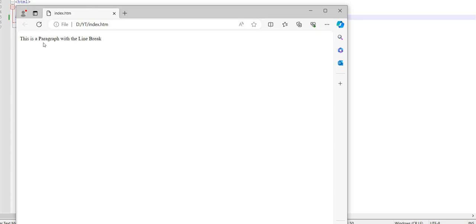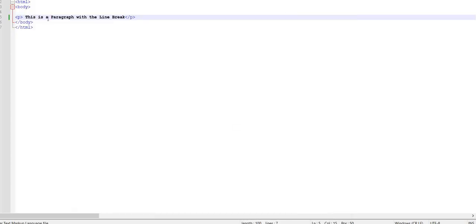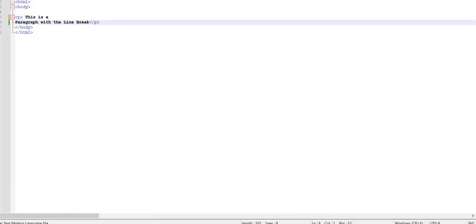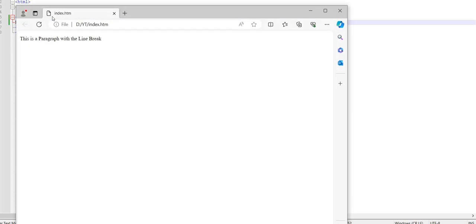So if I want to have a line break, I mean we want this paragraph to be in the second line, how can we do that? So first, try it manually. For example, if I just click enter and try to save, let's see what happens. So you can see nothing is changed.